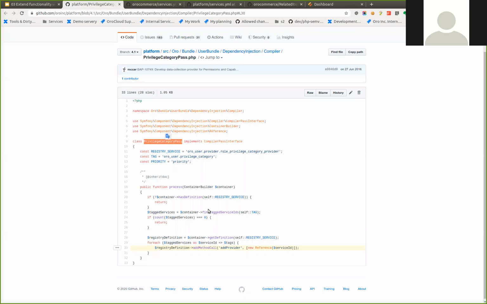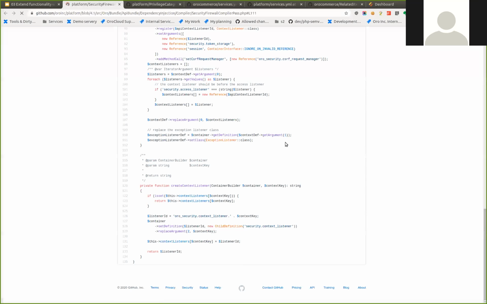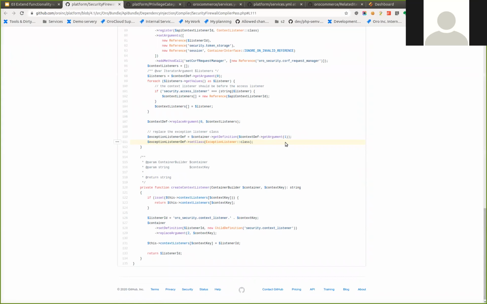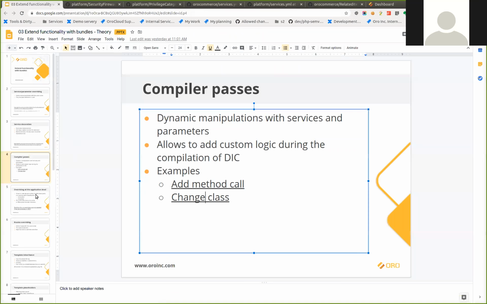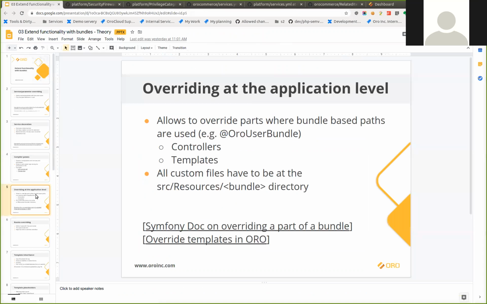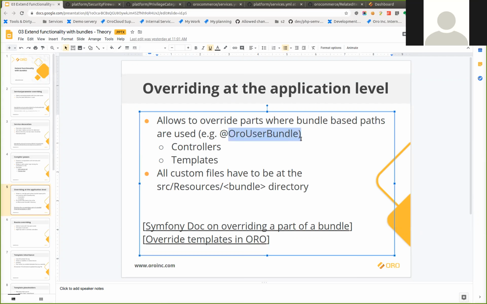So yeah, this is the second example, and here I will just change a class of some service, so I don't need to overwrite a whole service just to change the class. I can just find it in the container after it was built and change the class for it. We could also overwrite, for example, templates. Whenever we load parts of the bundle using this path, like Oro bundle, we can use this in a controller or for the templates. We can override them by adding them in the SRC resources directory. So this is, guys, something that is very important.